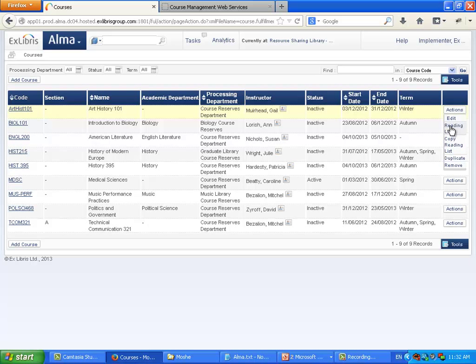Reading lists, as I mentioned, are always linked to a course. That means that creating a new reading list will only be possible from here, so that you find the course to which you link the reading list, and then you create the reading list. You cannot create a reading list detached from a course.